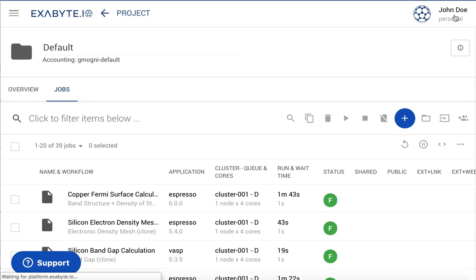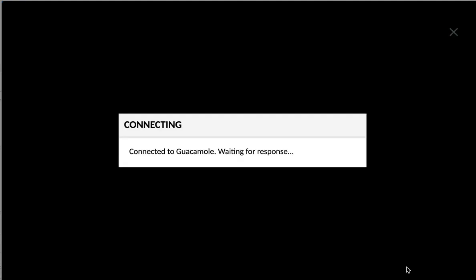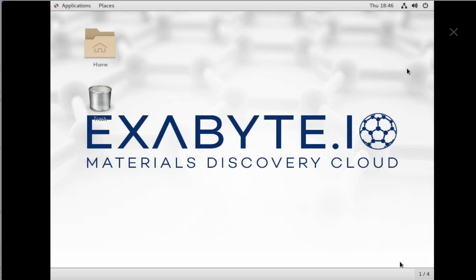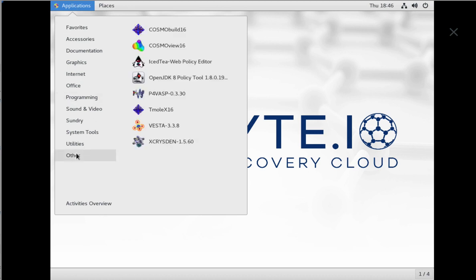Then, open a new remote desktop session, via the right-hand sidebar of the main web interface of our platform. Open the Applications menu, located at the top of the remote desktop interface. Here, navigate to the xCrystalline Analysis and Visualization Software option, and open it.